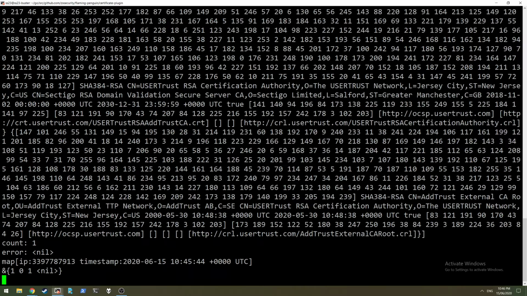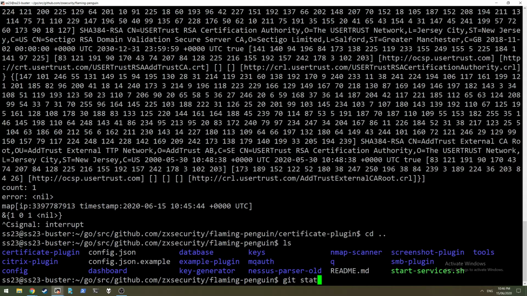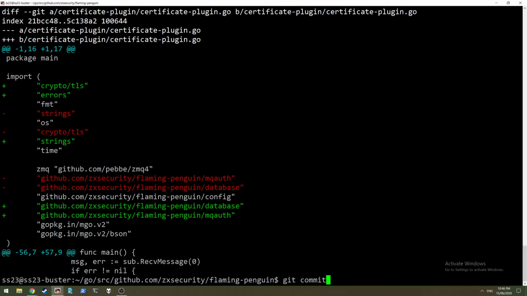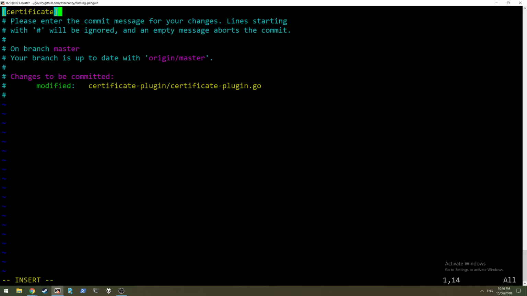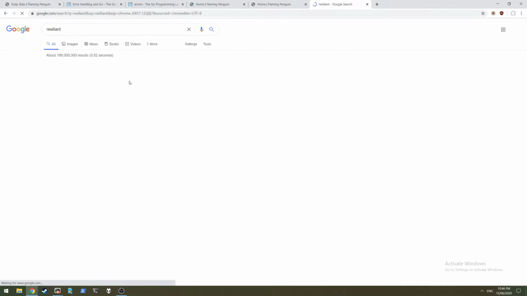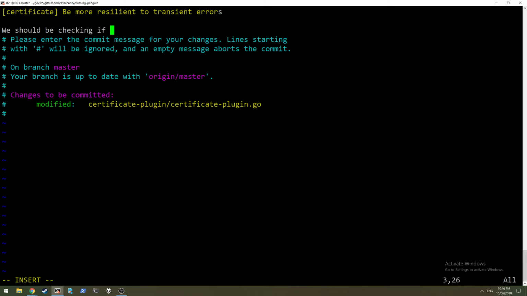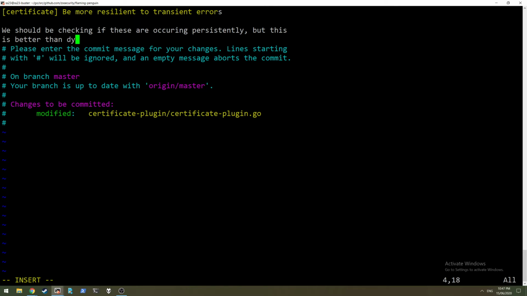So now we need to deploy it to the running instance. Oh, let's do our little commit first. Git status. Double check everything is fine. Yeah, it's just a lab, so. Be more resilient. Resilient. I'm pretty sure that's not spelled right. They call me Good Speller 23. To transient errors. We should be checking if these are occurring persistently. But this is better than dying for now.